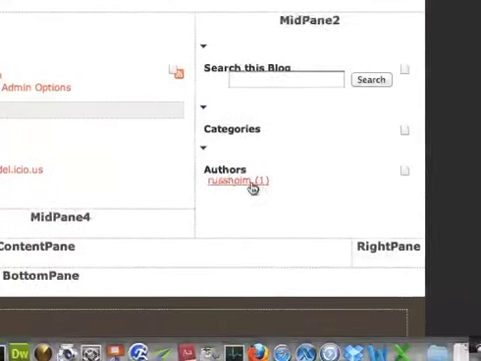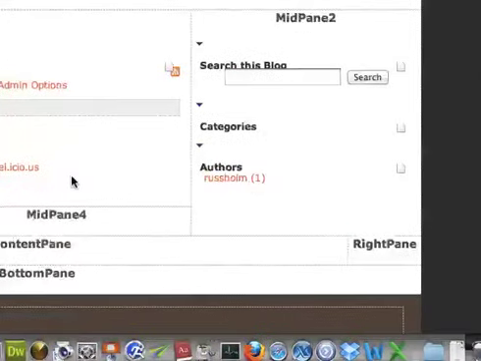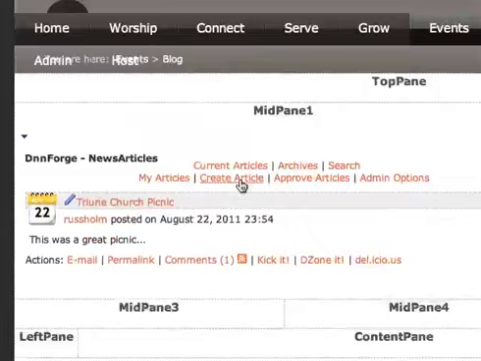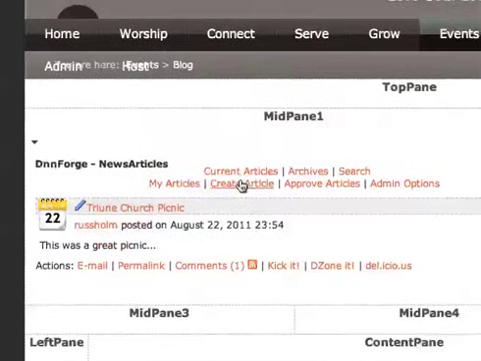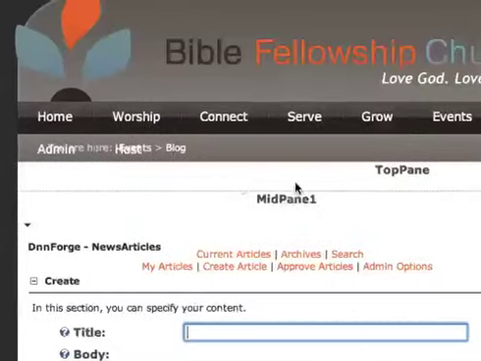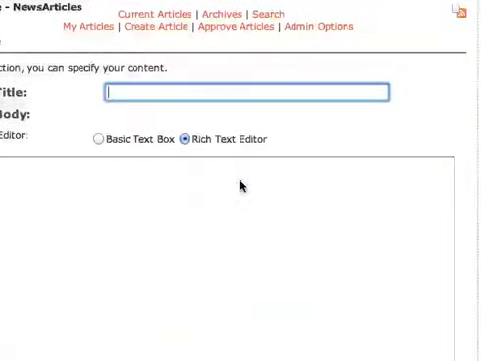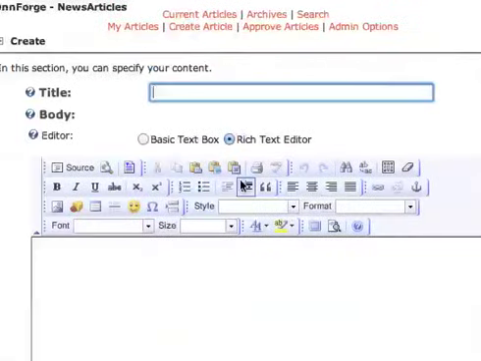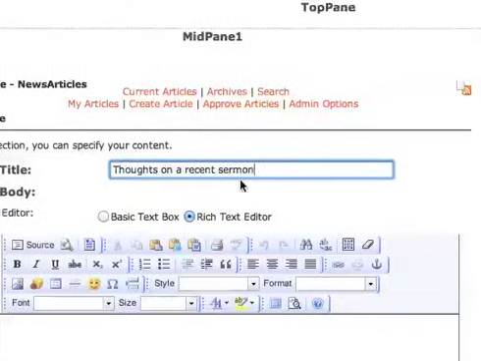You see that you have one entry already by Russ Holm. And I'll show you now just adding another entry. So the first thing you'll do is click on create article. So let's say that this was someone other than Russ coming and wanting to post on the blog. So they might have thoughts on a recent sermon as the title, and maybe the title of the sermon was God on the job.